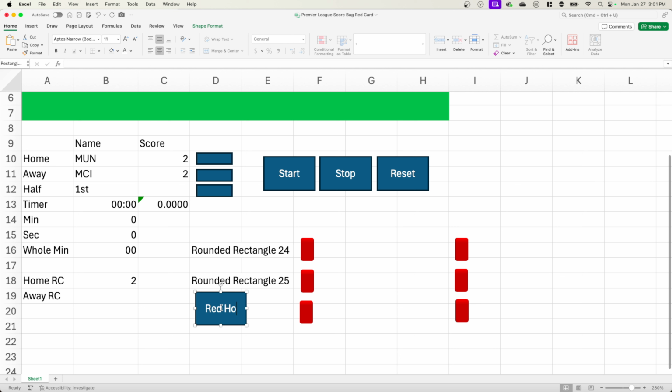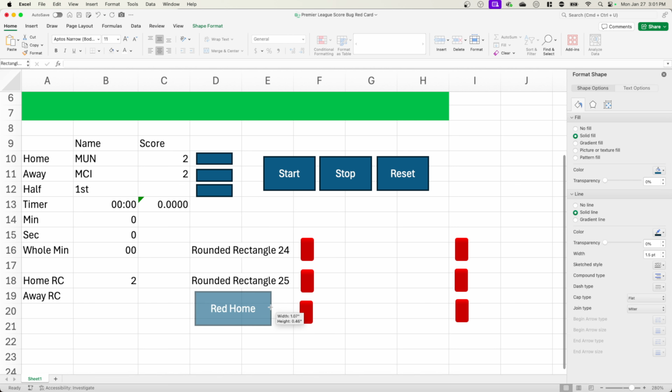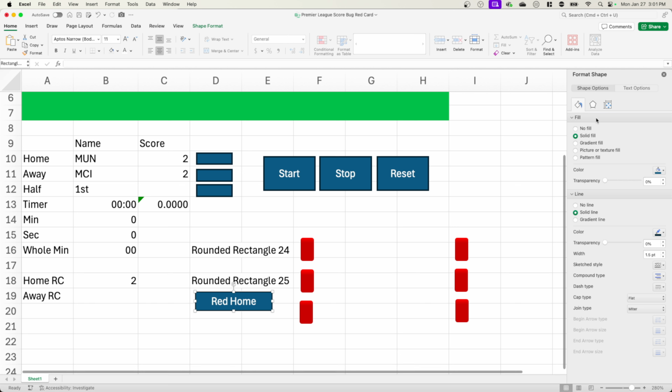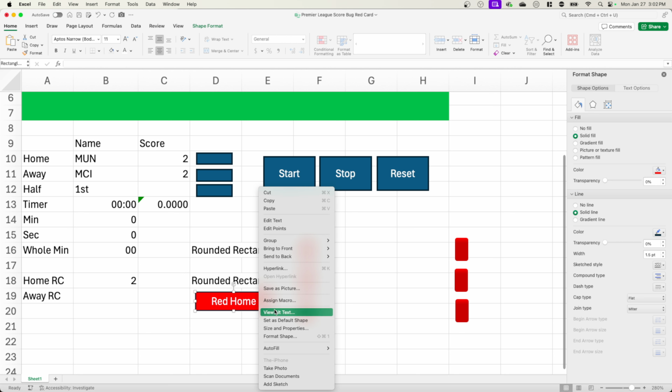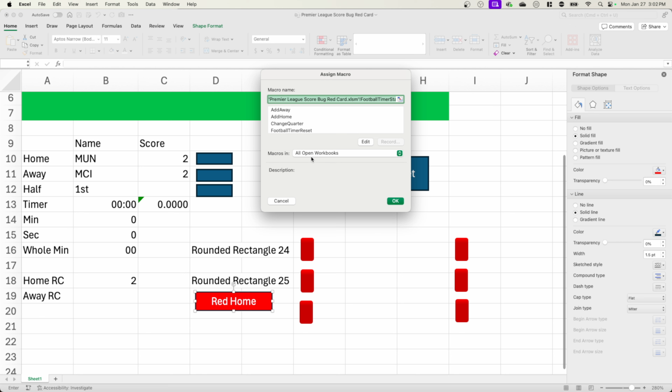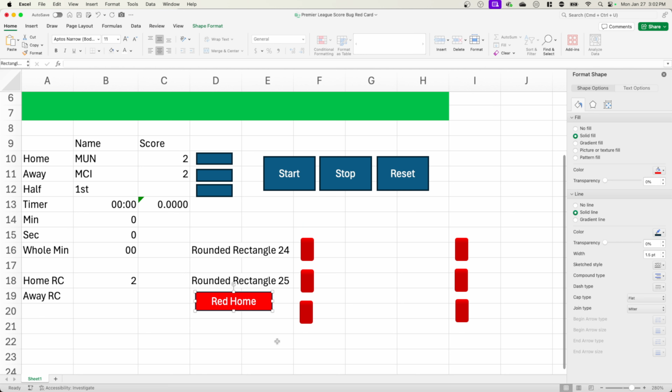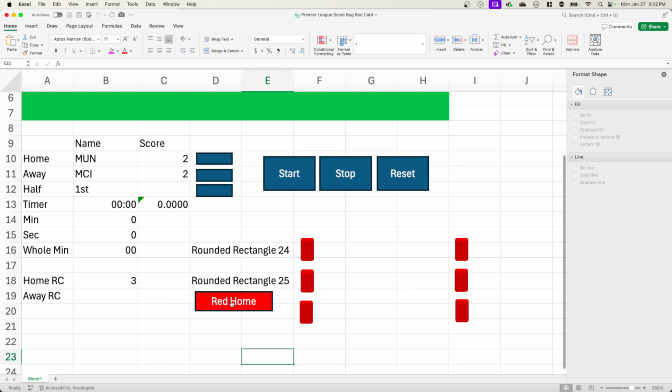Red home. Let's make it wider instead of taller because we're going to put it right below the scorebug. Give it a fill of red. Now right click, assign macro. Give home card. Okay. Now, click. There we go. All right, so they're gone.